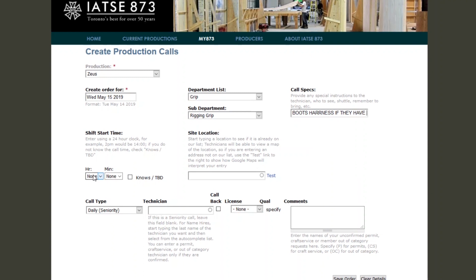Start time, this is what time I want them. If you simply don't know, or you're placing a name hire and you've told them directly, you can click no's or TBD. That way it will just default to no's and the call time won't matter. But if I do know call time, I put it in there.